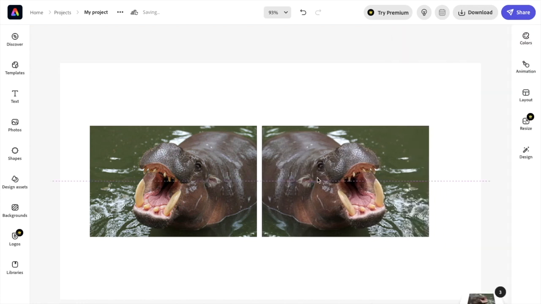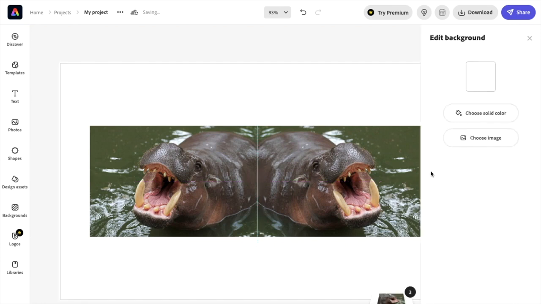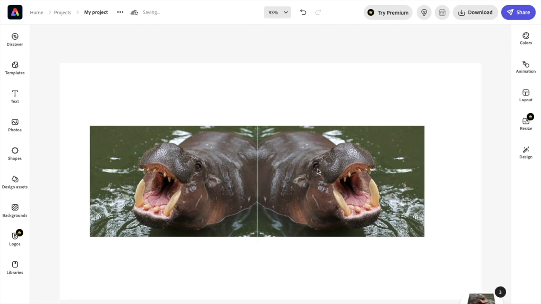If I were to slide these together, it basically looks like a reflection of each other, and basically that is how you guys can flip an image horizontally here in Adobe Express.